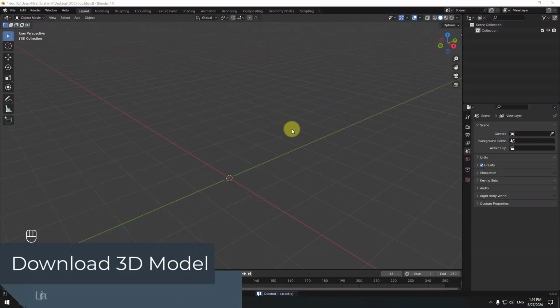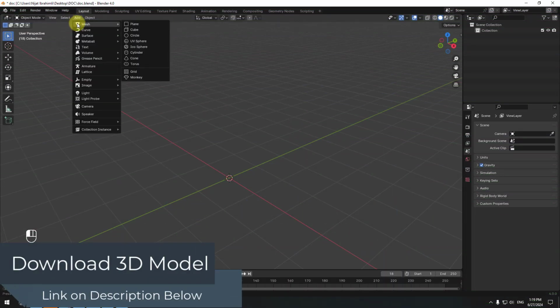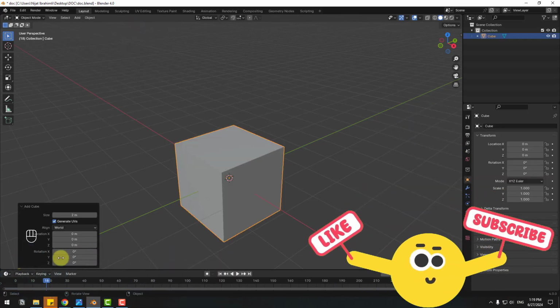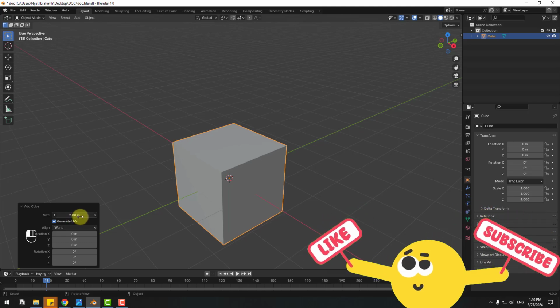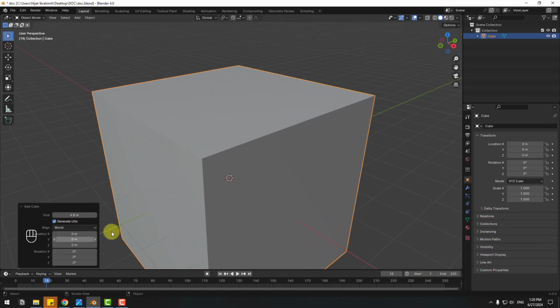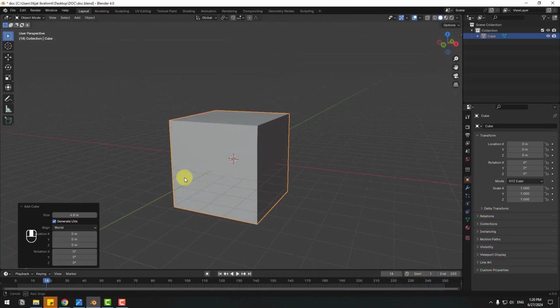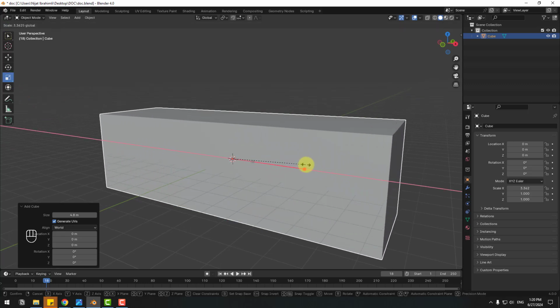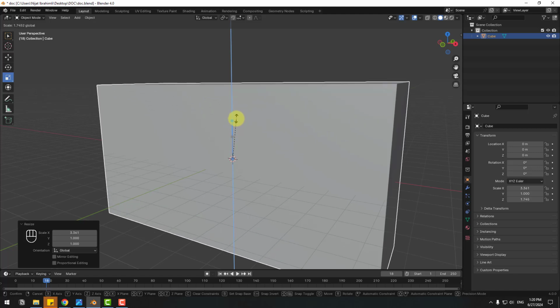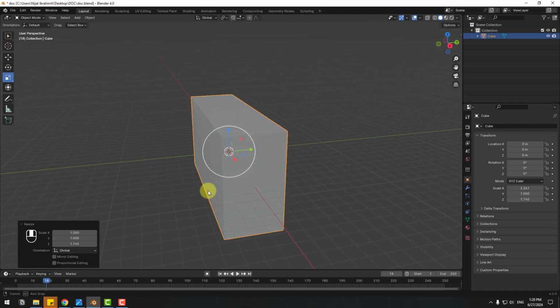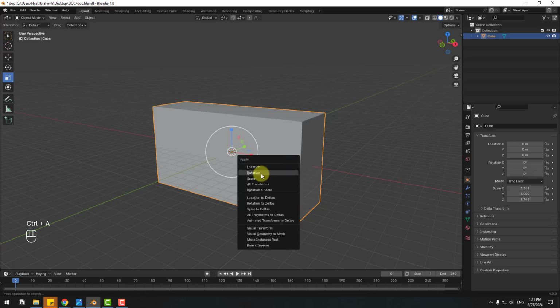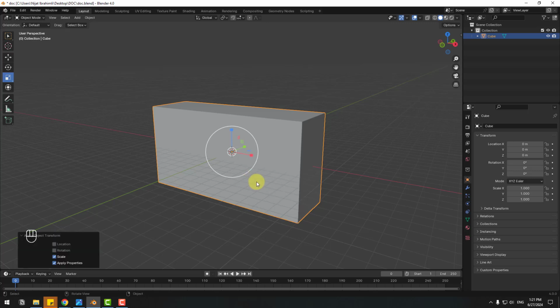So guys, welcome back, and first, go to Add, Mesh and Cube. Let's open the Add Cube settings and change the size. Okay, and we can change the scale. Go to the Scale tool and change the scale like this. Also change the scale like this. Okay, and after scaling, let's hold Ctrl+A and select Scale.